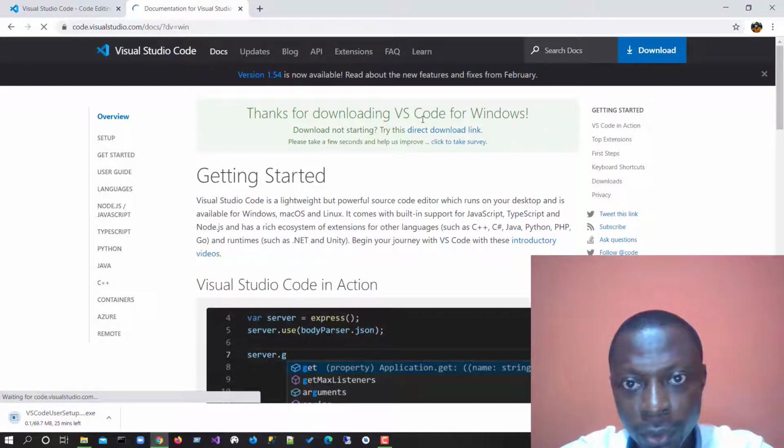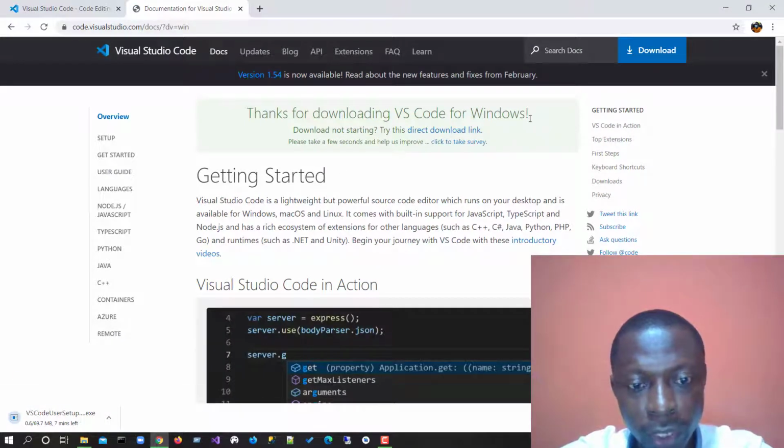Thanks for downloading VS Code for Windows. Okay, so I'm downloading the Windows version. Depending on the machine or the device you are using, Mac or Linux, you download that. So you wait for it, and after it's completed, you run it to install it.